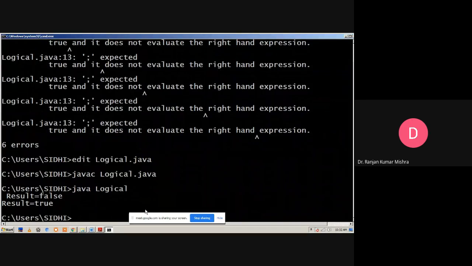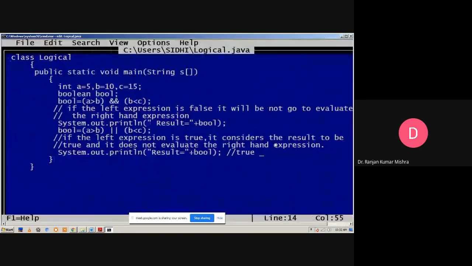And now at the end of the session we have to discuss the logical NOT operator. Basically here we can say bool equal to, suppose here we use the condition a less than b and b greater than c. So basically this is the expression.